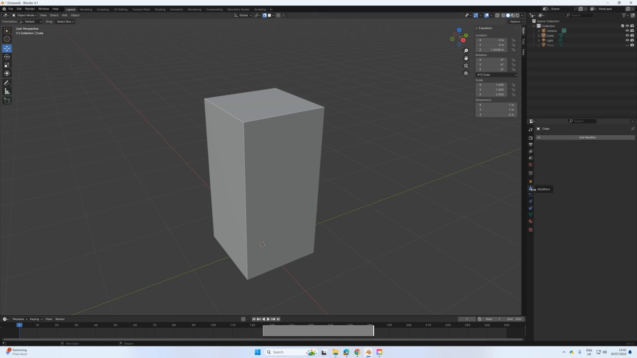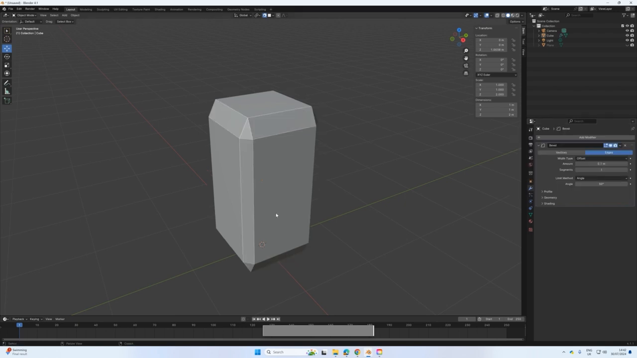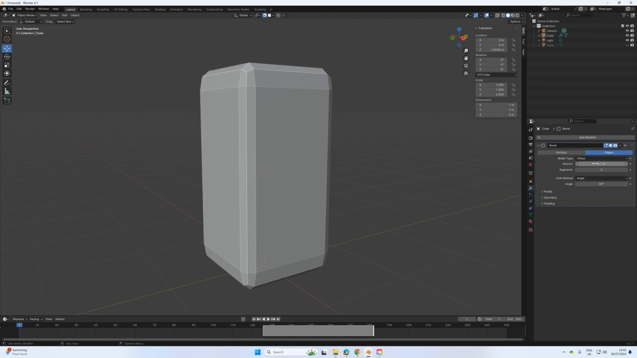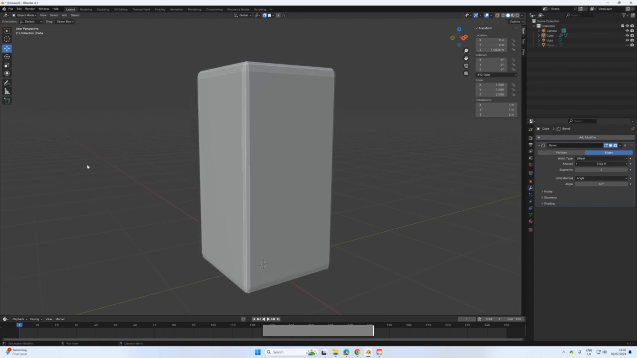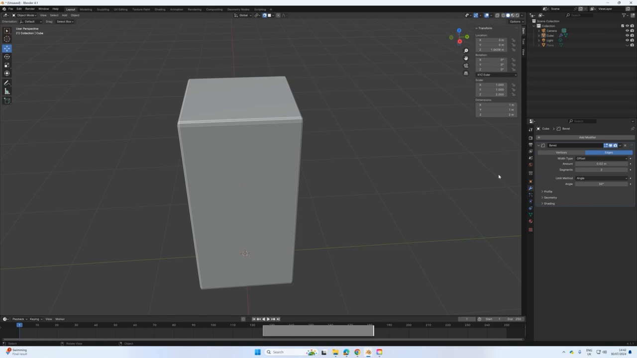There's this tab here called modifiers, and I'm going to add a modifier to this. Here there's a search button, and you look for bevel. When I add bevel, it applies a bevel. I can choose here how many segments I want. Let's say I'm going to put 2 segments, and I don't want this to be that round. I want a very small amount. So I'm going to go for maybe 0.02, 0.01.